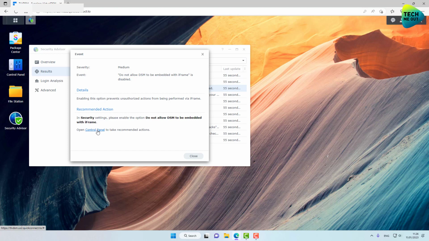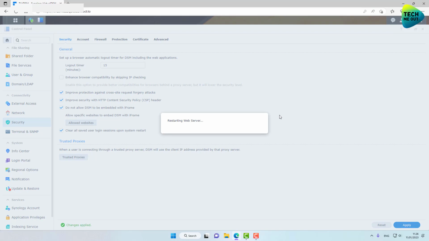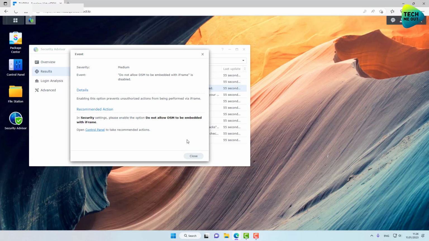So let's click on the link provided by the advisor. And here is the setting we need to change. I will select it and click apply. Alright, I can close out of here.